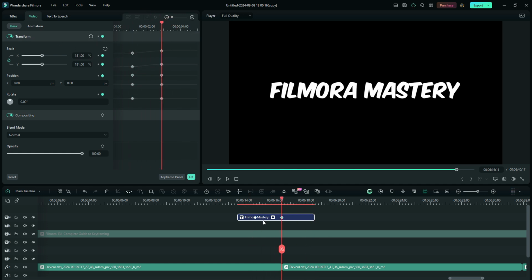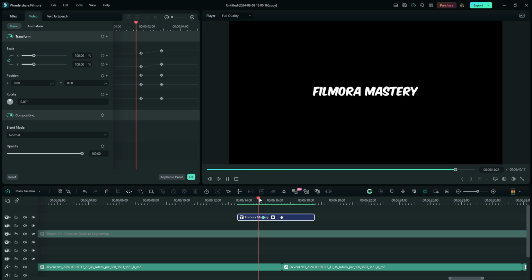I think this is all you need to know, guys, about the keyframing panel in Filmora 13.